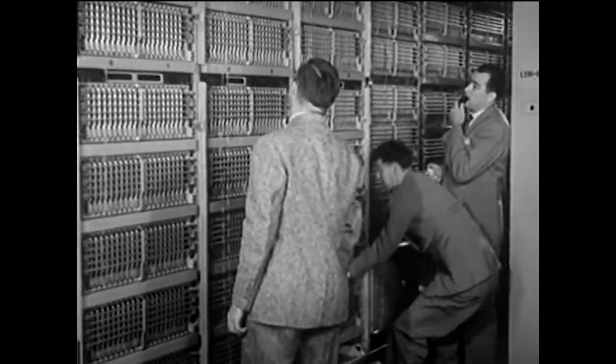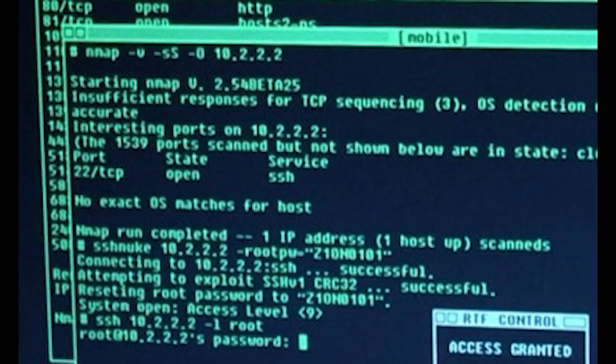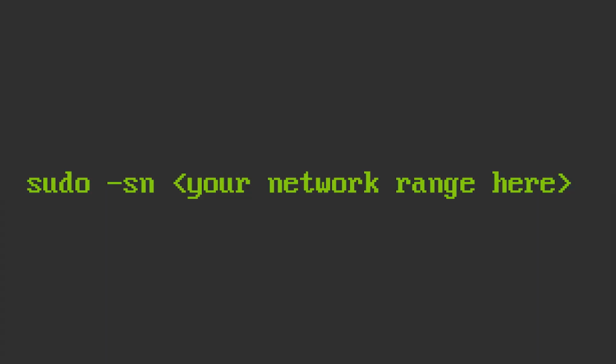So if you're following along, why don't you pause this video and run the discovery probe on your own network for a second. You might be surprised to find devices that you either forgot about or are rogue devices. So: sudo nmap -sn and then your IP address network.